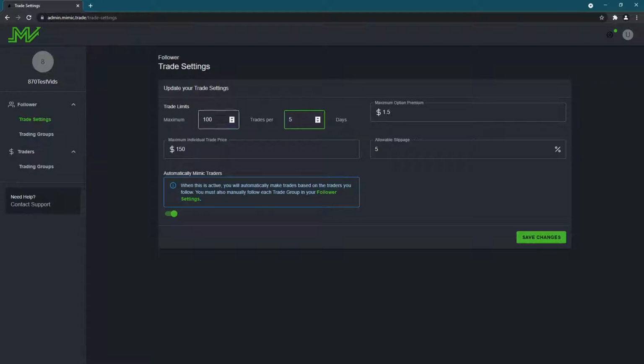So you can see here we have trade limits set, 100 maximum trades per 5 days. Yeah, that's a lot, but I think we traded 70 trades last week, so that's kind of in line. So anyways, maximum option premium, this is going to be simply the cost of the contract, the maximum cost of the contract at which you want to buy.